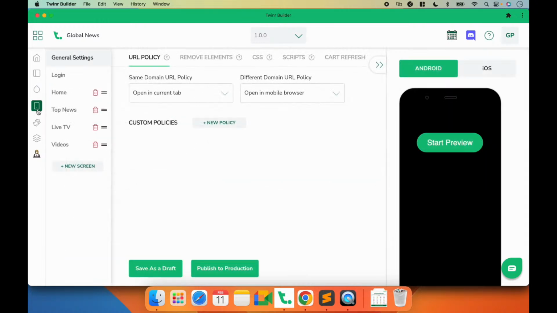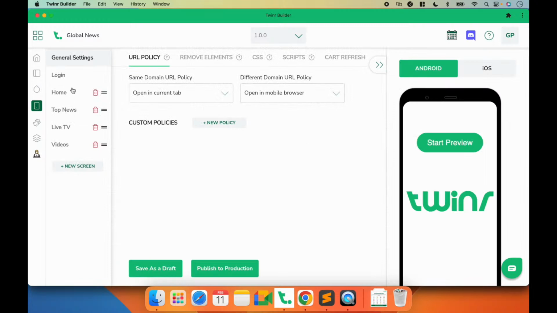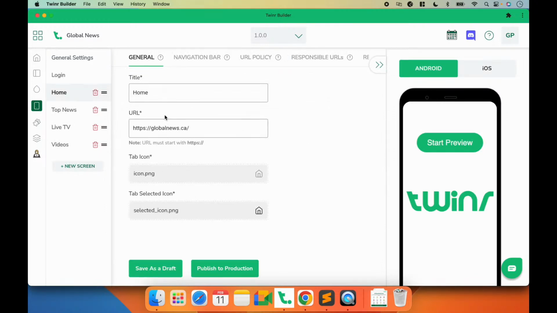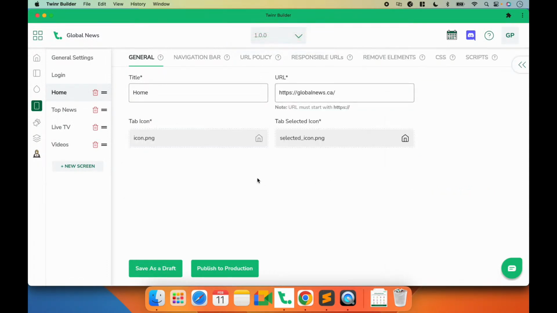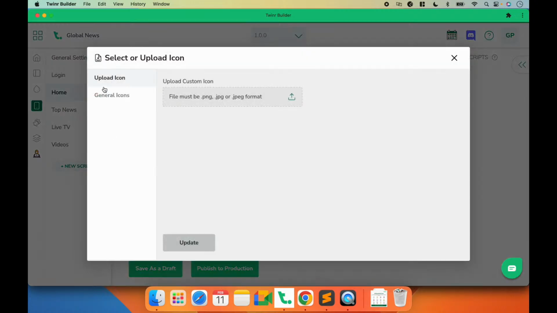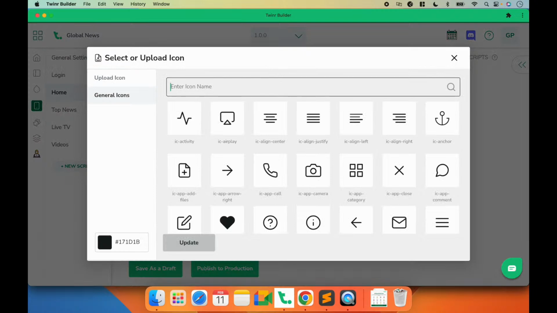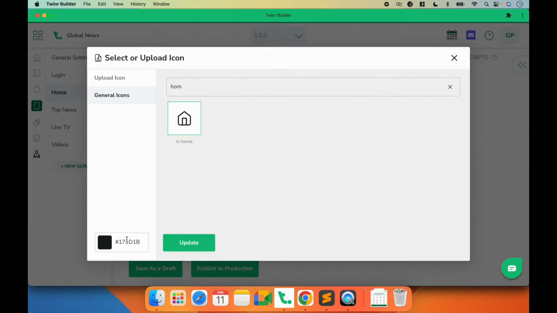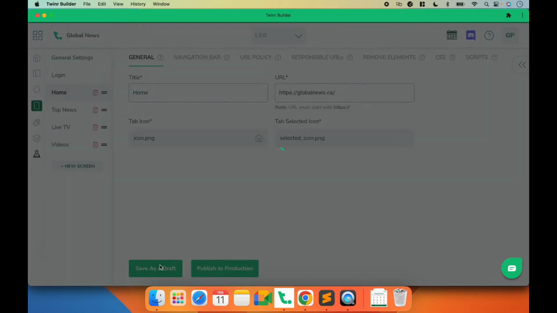Okay, so now for the screens here, we already have 4 screens created, and everything is good here, so I don't think we need to make changes here. The one thing we need to change, as we discussed before, is the tab selected icon, because it's currently black and our bottom bar color is also black, so that's not going to work. So let's update it. Let me go to our general icons, home, and use white color here. Update this and save it as a draft.